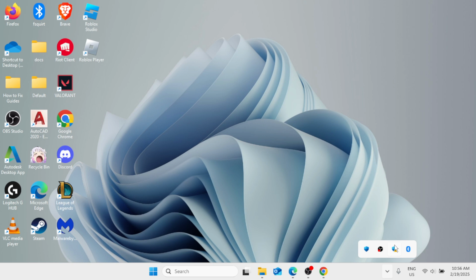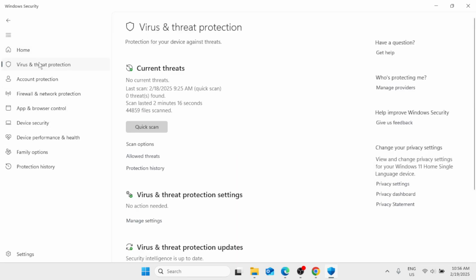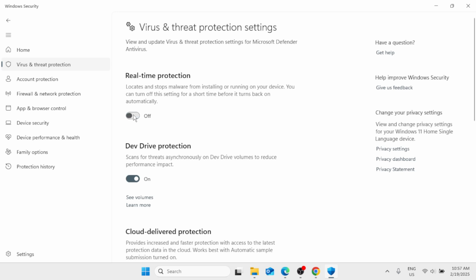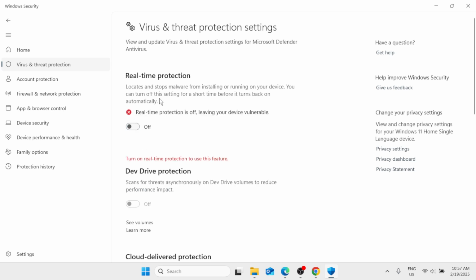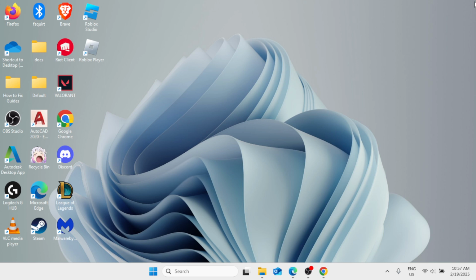Then click on the Windows security icon. Then click on virus and threat protection. Then you will have here virus and threat protection settings. Click on manage settings. Now temporarily disable the real-time protection. After that, launch the Valorant application. And if it is not crashing this time or the problem has been fixed, then you need to enable it again because this is an important security feature of your Windows.